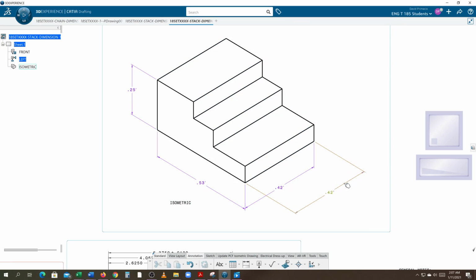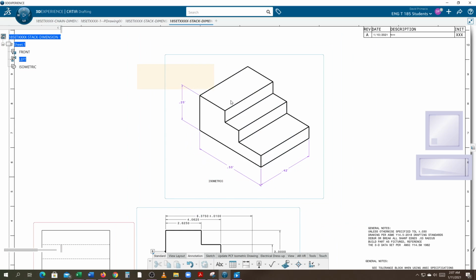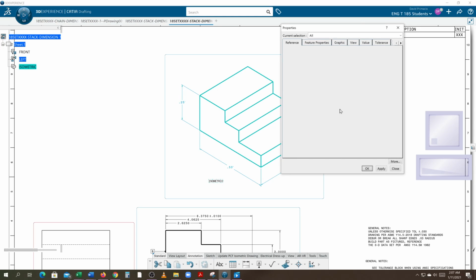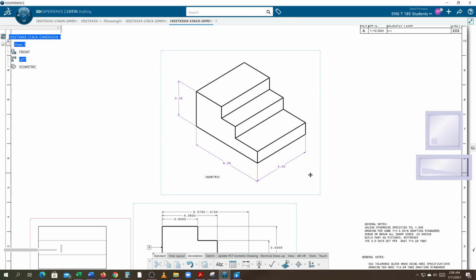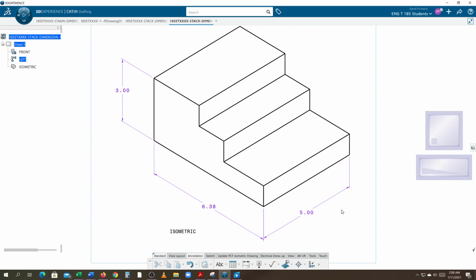Okay, I don't want this dimension, so I'm going to delete it. I will highlight all these dimensions and right-click on them and change the properties. We'll change the value from feet and inches to number decimal. Hit OK. And that's how you dimension isometric view.